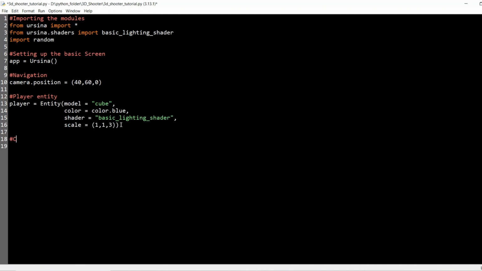After that we will make the player entity, which is just going to be a cuboid as we saw in the intro of the video, which is being scaled more on the z-axis. After that we will set the camera's direction to look at the player. For that we will use the .lookat function.